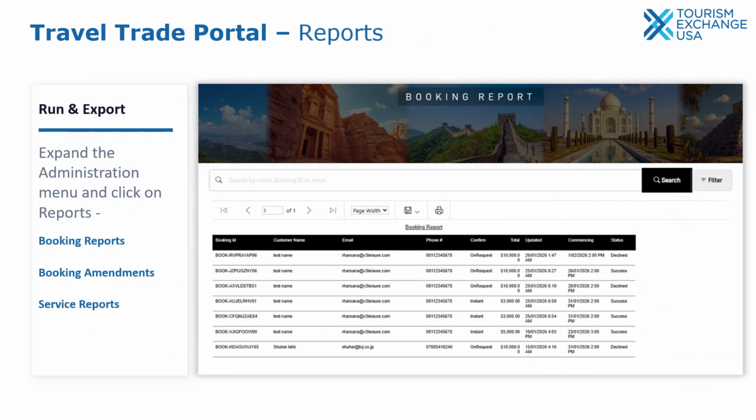In the Reports tab of your admin menu, you'll be able to run and export booking reports, booking amendments, and service reports. Here you'll be able to manage the itineraries that you have currently going for your clients and also use these reports as helpful tools in your invoicing process.